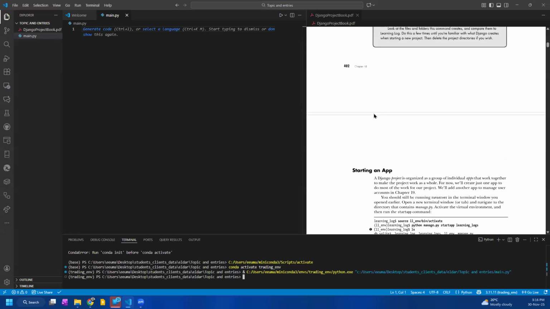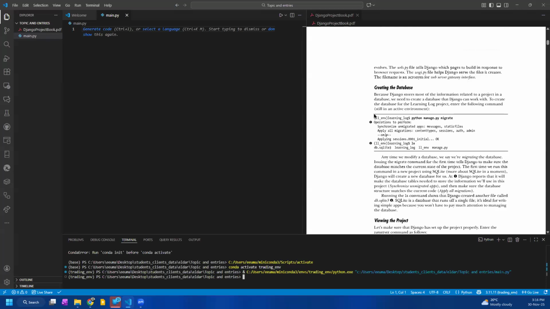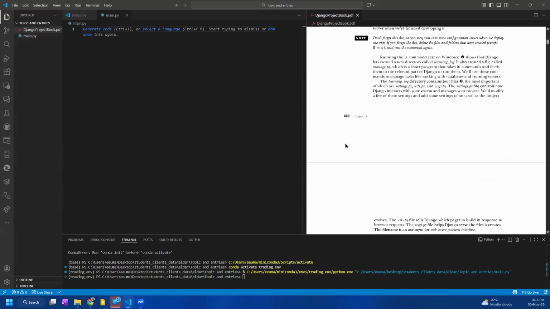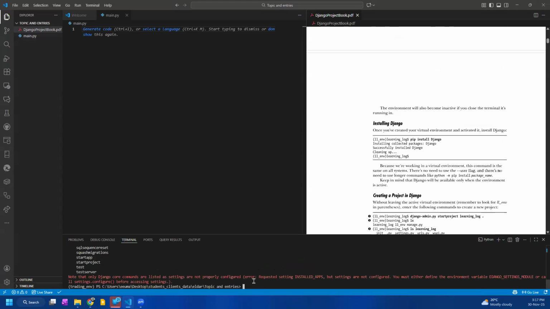Okay. So first thing in this book, you have to write python manage.py runserver. Before that, you have to write django-admin startproject learning_log in this environment. So I write django-admin to make sure it is there. Yes, it's there, django-admin.